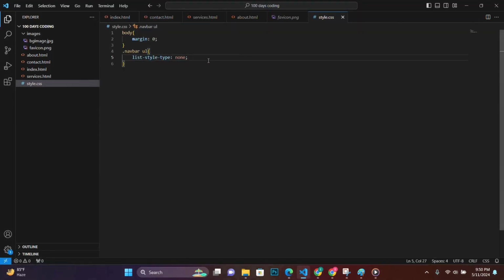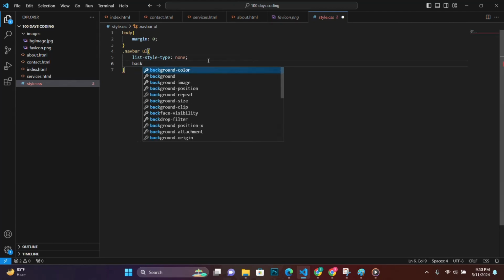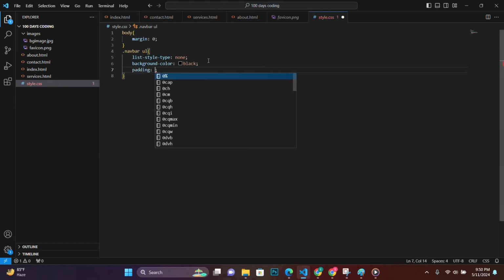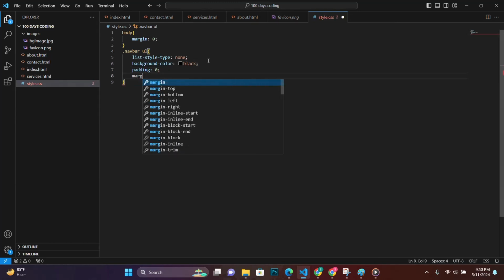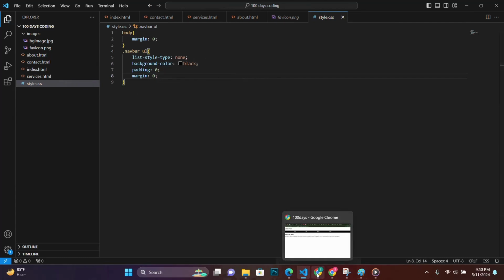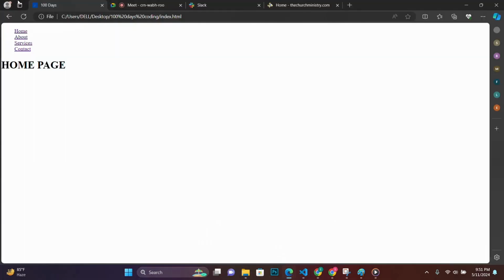So let's continue with our styling. The next thing we want to do is to give it a background color. I will just give it a black background color. All right. The next thing we will style is the padding. So let's just set the padding for now to 0, and let's set the margin for now to 0. Okay, now let's refresh and see what we have.